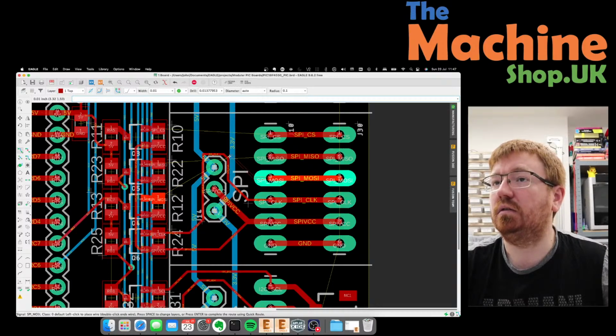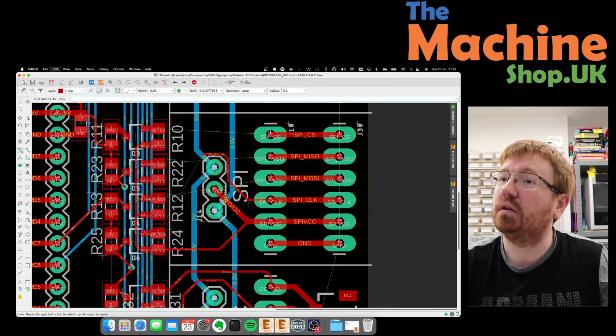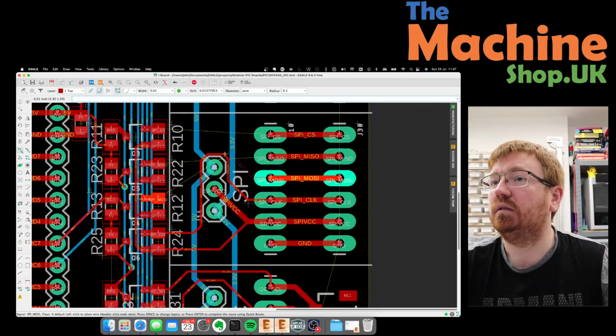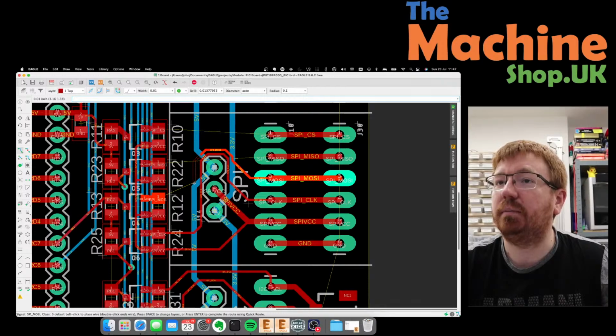Clock. Oh, I don't like the fact that that doesn't have a thing in it. That's better. I don't like right angles when it comes to routing wires. Let's get that looking neat. That doesn't look neat. That's fine. We'll fix it in a minute. Something like that. Cool. Master in, slave out.